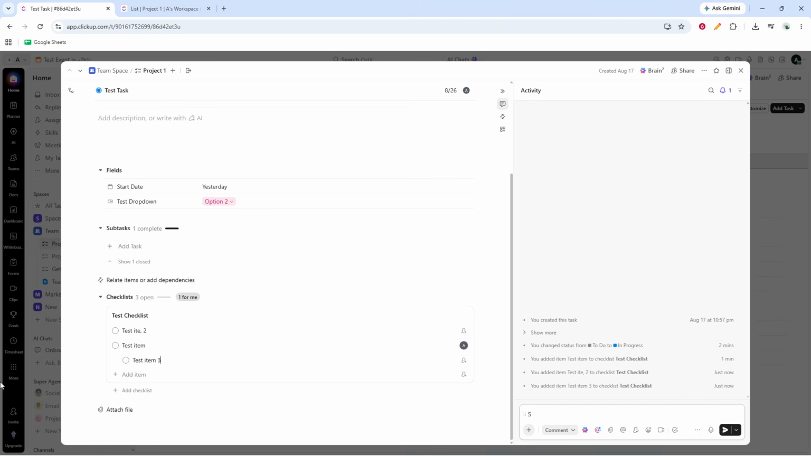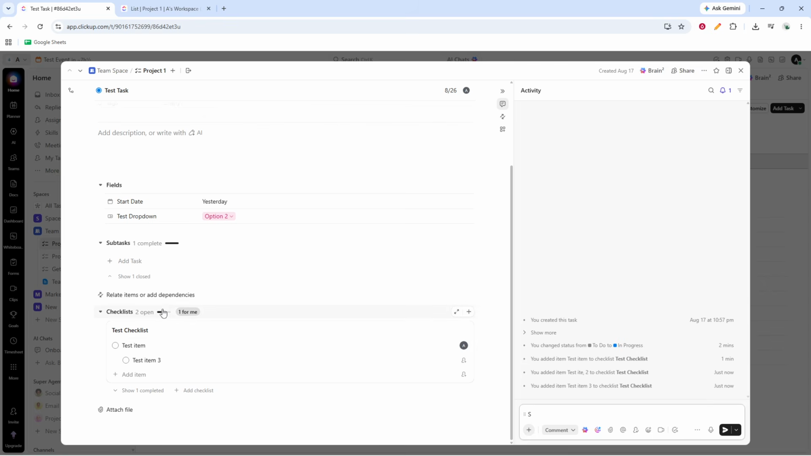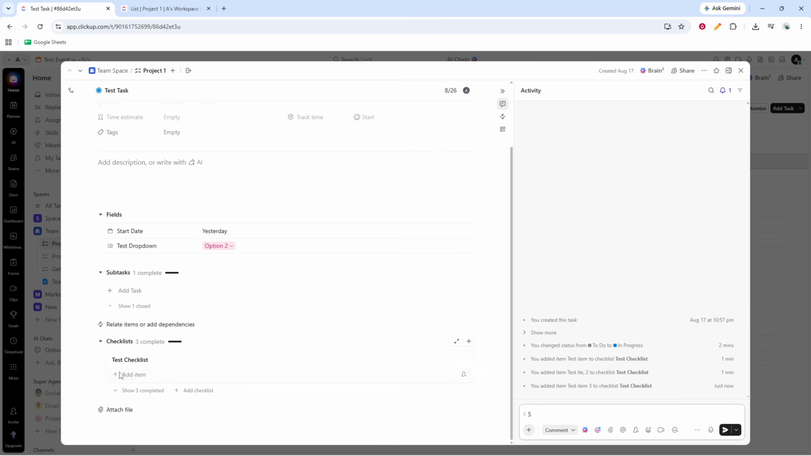When an item is finished, click the checkbox beside it to mark it complete. This gives you a quick visual of what's done and what still needs attention. If you want to reuse the checklist in the future, open the checklist menu and select Save as Template. This is a great time saver for recurring workflows or routine tasks.